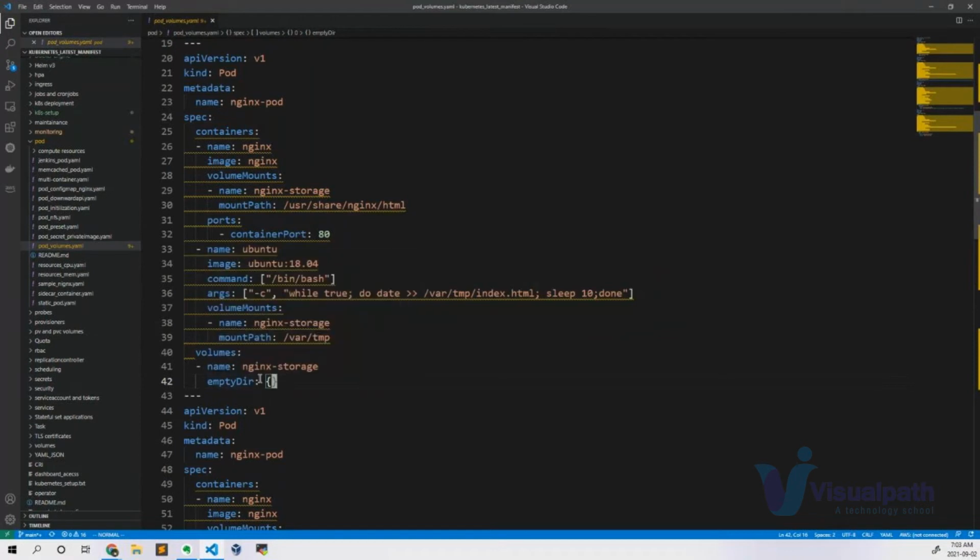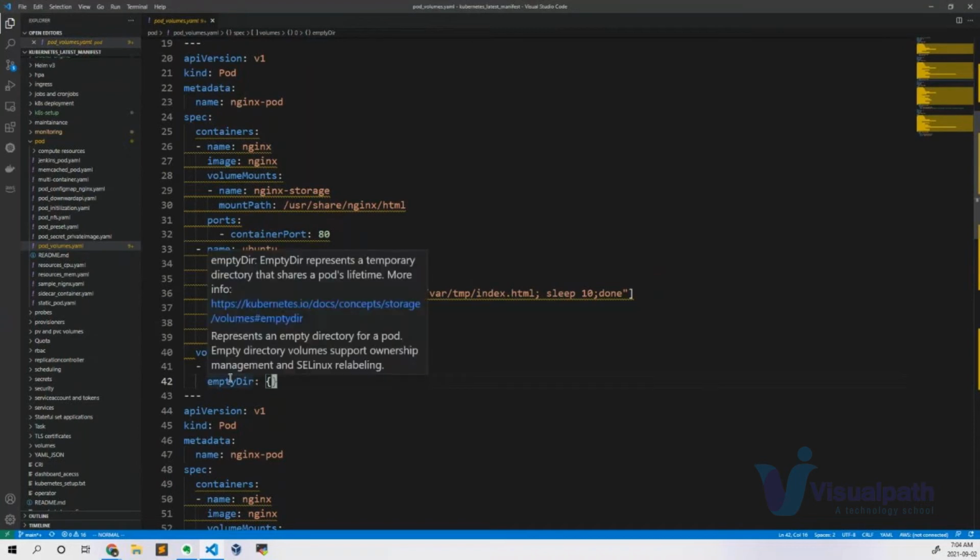So let us see what is this volume, where it gets created, and what is the path. So let us try to understand. Okay, I think yesterday I have not explained about this, so let us try to see right now. I'll be recreating the same pod, and we will see how we can visualize this particular volume, what is emptyDir and how it looks.